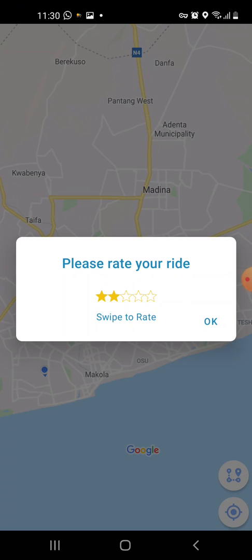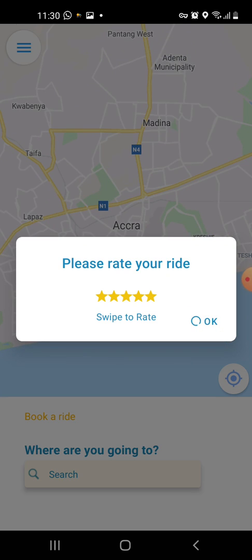Then you rate the ride, so you can swipe. If you really like the ride, you swipe to rate it, and then you click on OK, and then you're good to go.